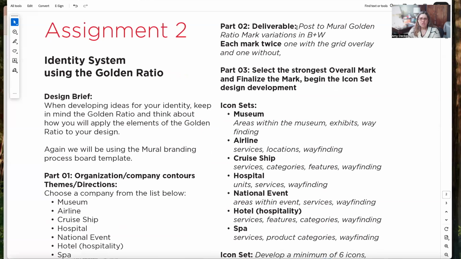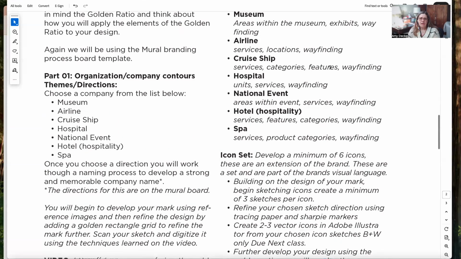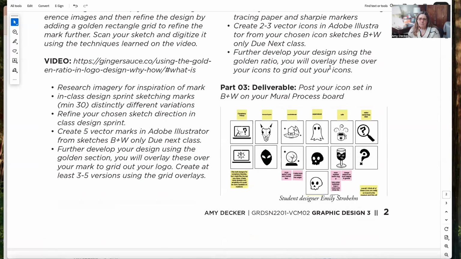The golden ratio mark variations are in black and white, and we're going to look at each mark, one without the grid and one with the grid once we get into the gridding. So we will be reviewing the gridding all the way through the process, really understanding and fine-tuning that grid experience. And then once we finish that mark, we will move into the icon set, which will be the third part of this. We'll be developing our icon set. And I've got a couple examples here.